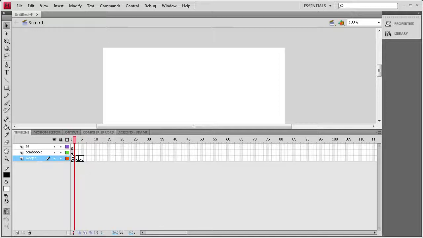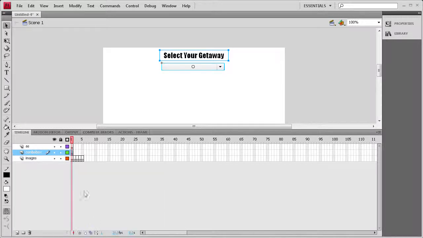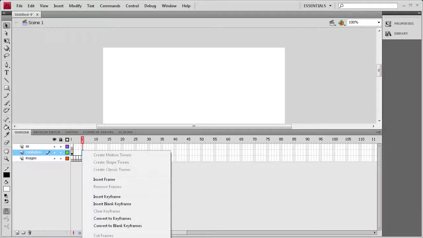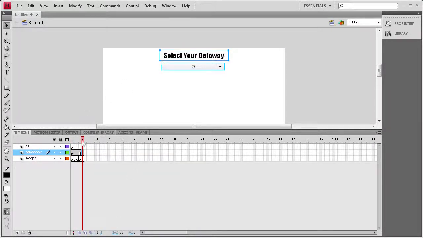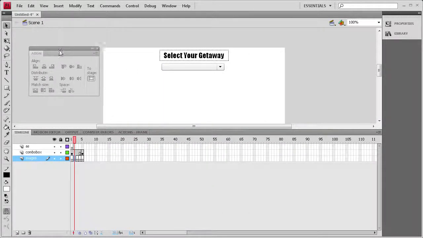Also, we're going to right click on this combo box frame, do Copy Frames, then come out to frame 5 and do Paste Frames so that the combo box and text is on each of the frames. Now we're going to start adding our images in, and I'm going to go to Window and then Align to help me align those.